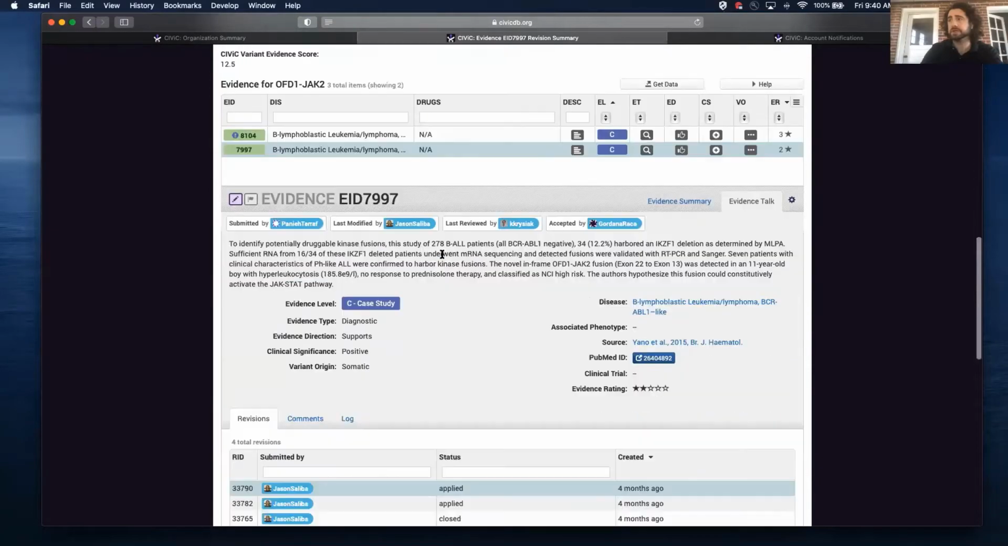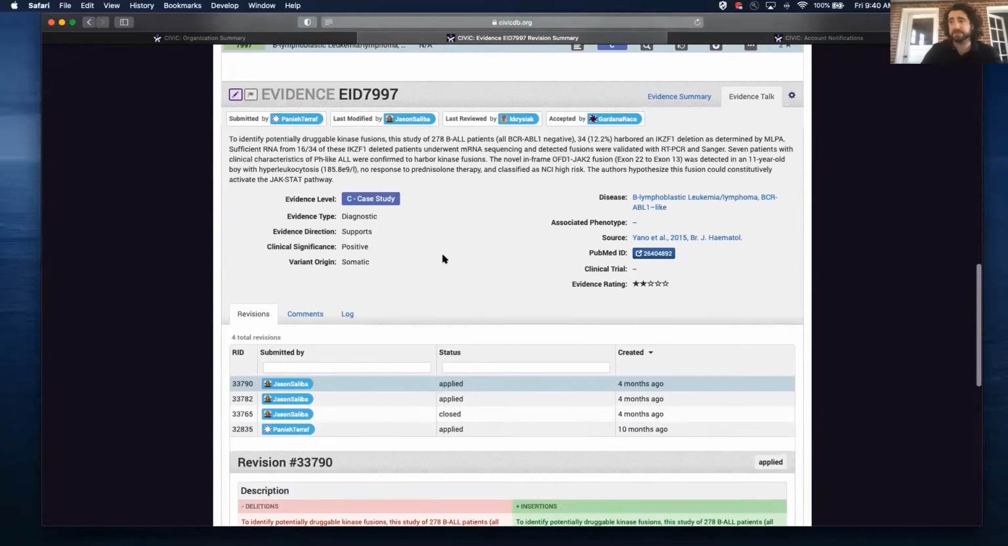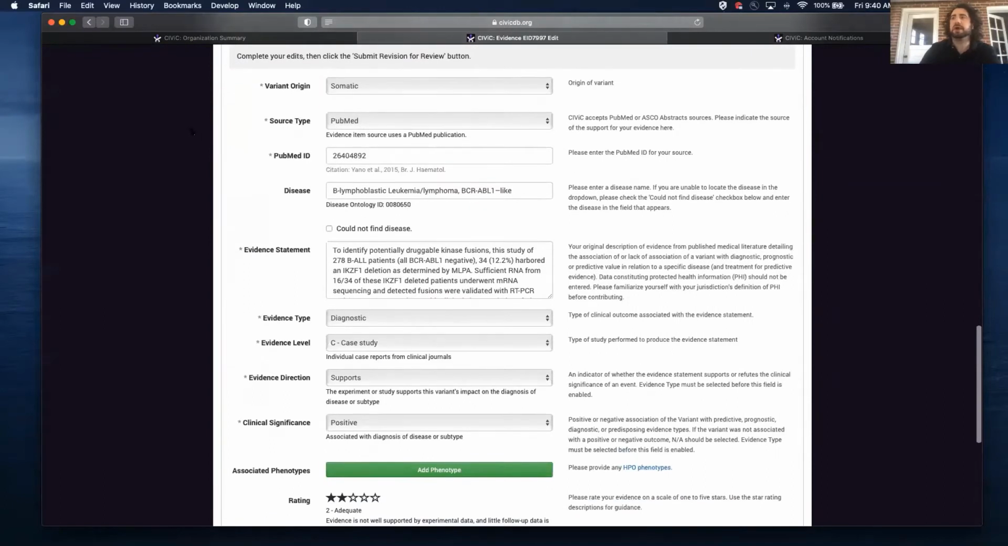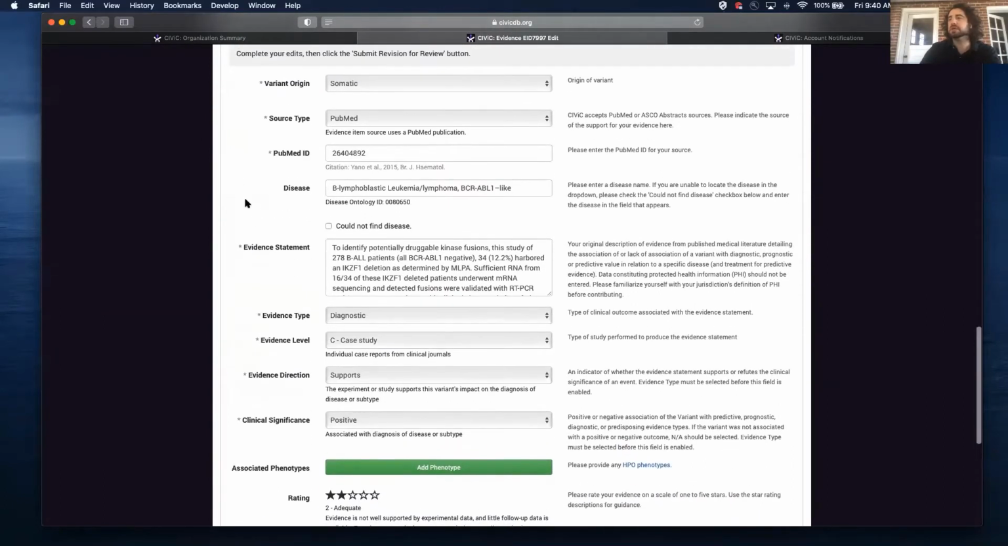Sure. So let's go back to the 7997 evidence item that we talked about. And let's click up here. There's this little pencil button up next to the evidence, next to this flag. You click on edit evidence and you go through and you have the variant origin, the source type, PubMed ID, all these different things. So for some reason, let's just say in this case, we found that there was a new disease ontology out there that clarified this, that made it more specific.